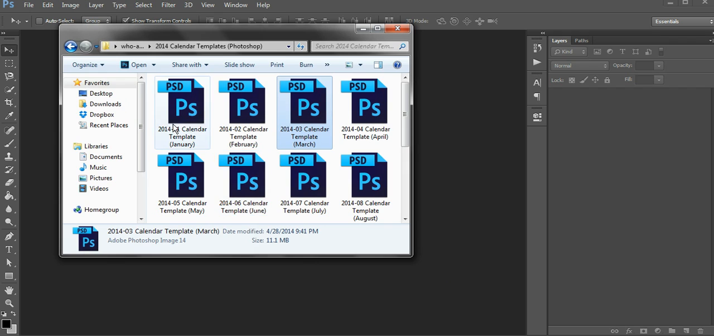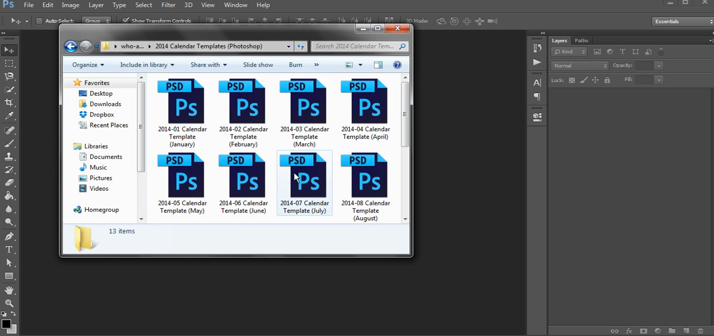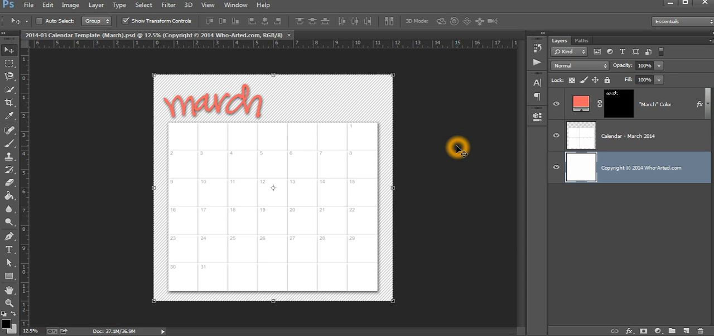These are the templates. This is the folder I downloaded them in. The first thing I'm going to do is just open up the folder and select the month that I would like to work on. So for fun, I'm just going to go ahead and pick March. I'm going to drag it into Photoshop so it will open. And there it is. That's the blank file.